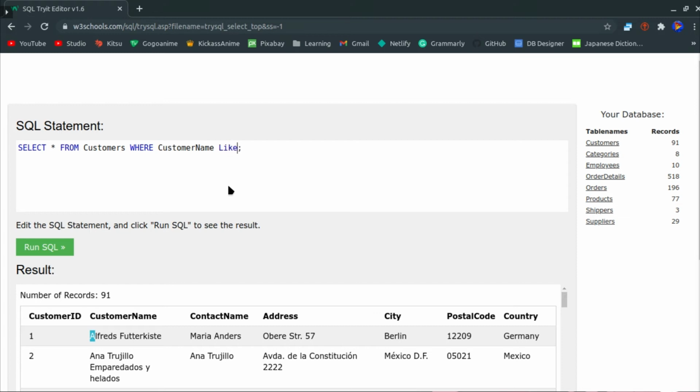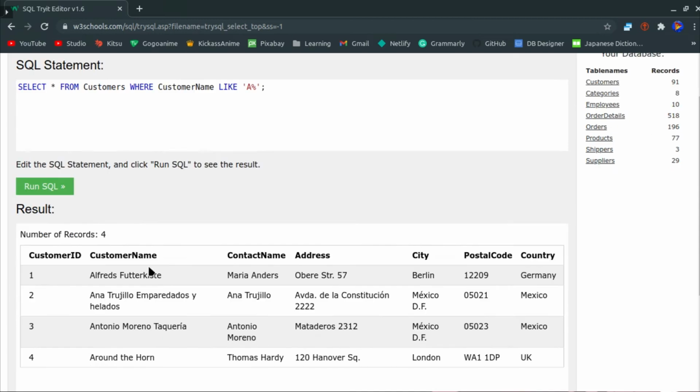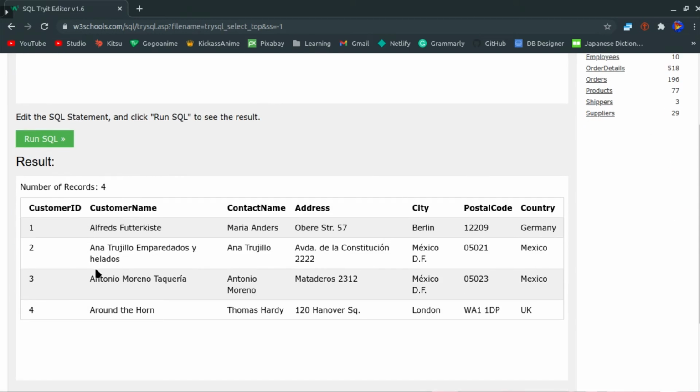So we can say LIKE, and in quotation marks, we can use a percentage sign. Now this percentage sign means anything and any amount. So if we say A, then it's going to return everything with an A, and anything can come afterwards. Any amount of characters, any type of characters, anything. If we run the SQL, as you can see, only people whose name starts with an A are returned.